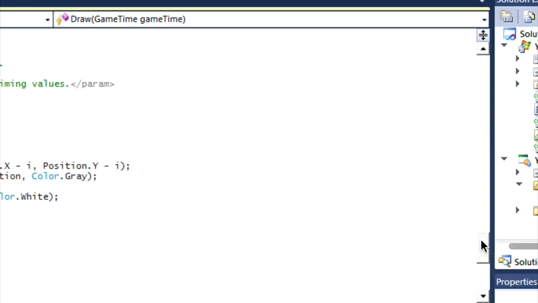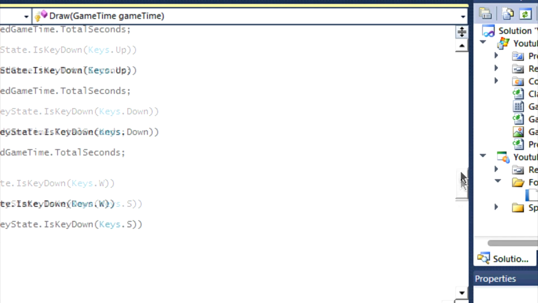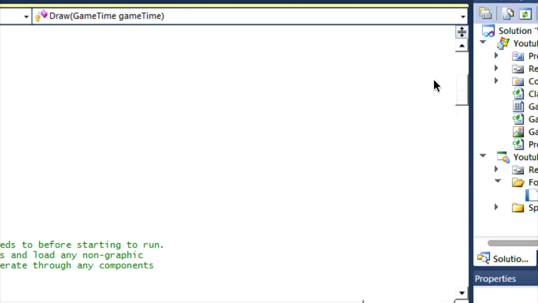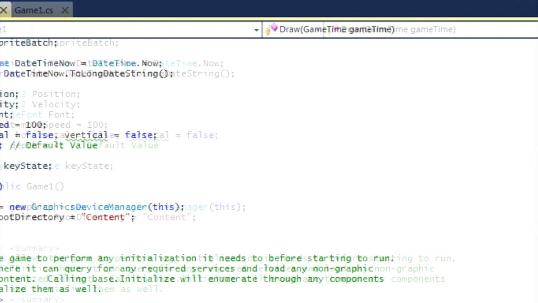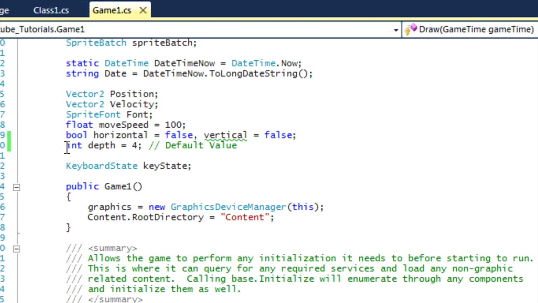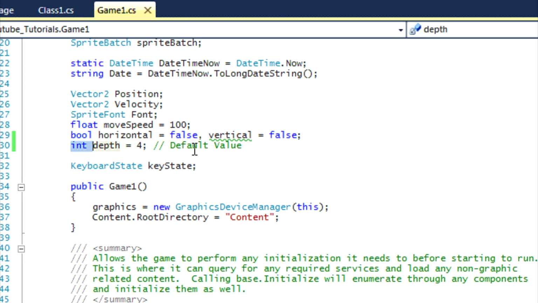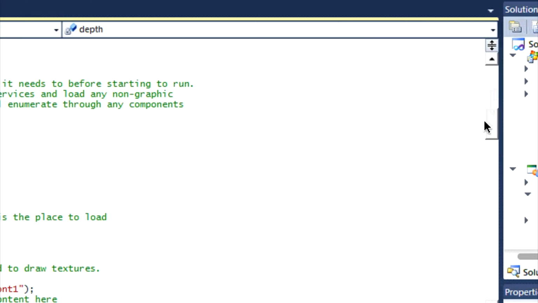So this is the same program as our last tutorial, just with a few things added. So if you start a new project, then I would suggest you open up the one from last tutorial. So right here we've added a new variable called depth, and it's equal to 4. That will be the default value of the depth.